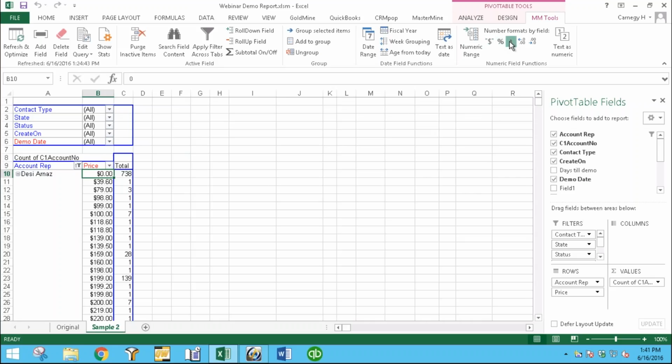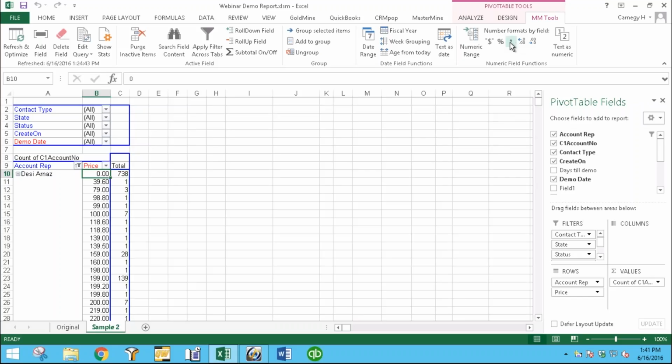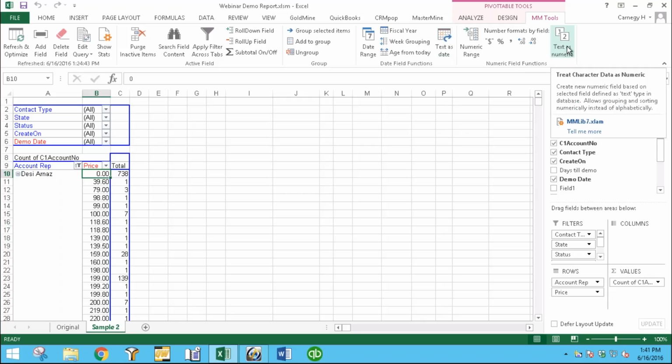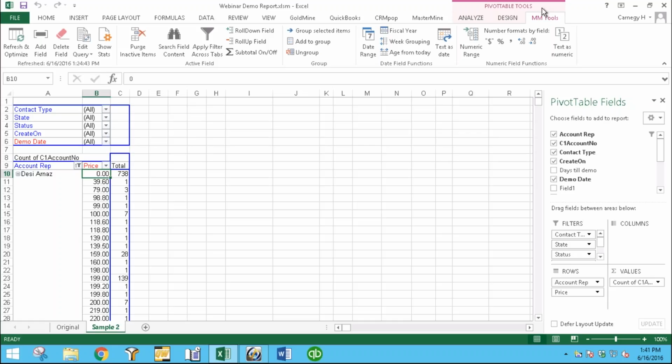So let's get it just back to regular dollars. It's our comma. Same thing as the text to date. If you have fields that are being used as numeric fields, but there's other data in there, or it wasn't originally set up as just a number field, you can click that, make it read it like it's a number field, and everything else will be grouped differently.